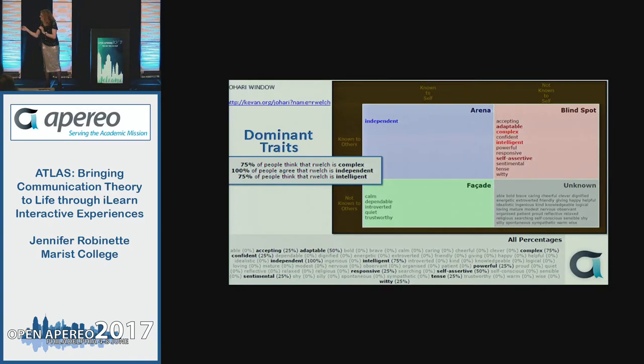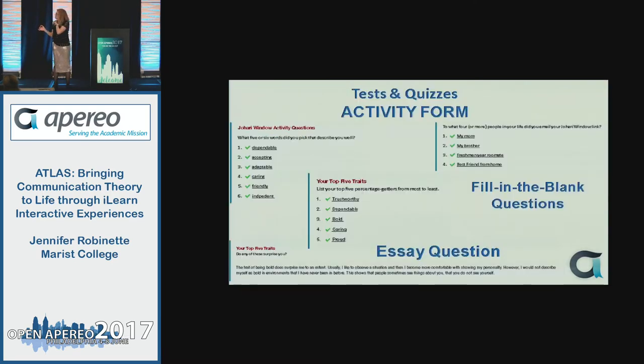And then they get a breakdown of all the percentages of the responses and their most dominant traits. Now, after they get that back, they can put all of that in a Word document, and they go to the tests and quizzes link, and they enter their activity results. So I use the fill in the blanks to create the lists, and they can list their top 5 dominant traits. They can tell me who they sent the link to. And then I'll use an essay question to get them to reflect on whether they were surprised by the traits that others saw in them.